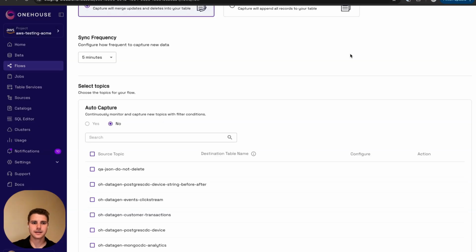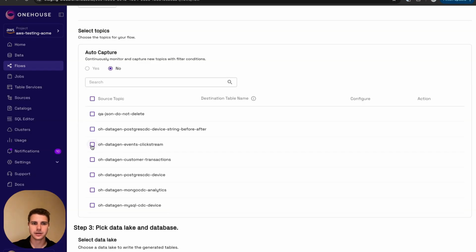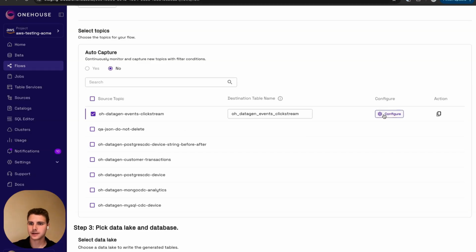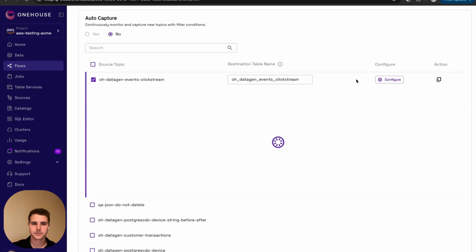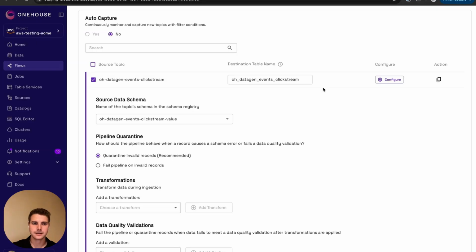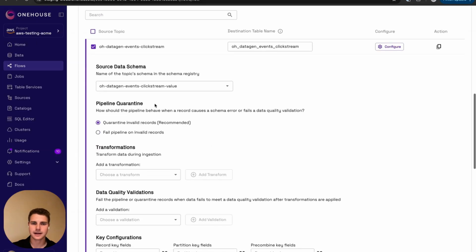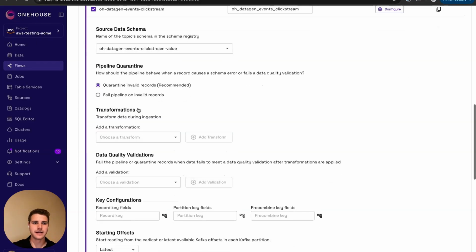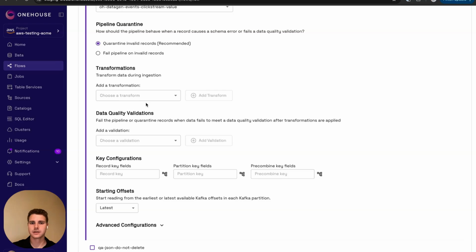And now I can select from any topic in my Kafka source to create an Apache Hudi table. Let's grab this clickstream topic. I can see the data schema. I can set quarantine for some data validation, add transformations. But what I'm really interested in is setting my precombine key field.